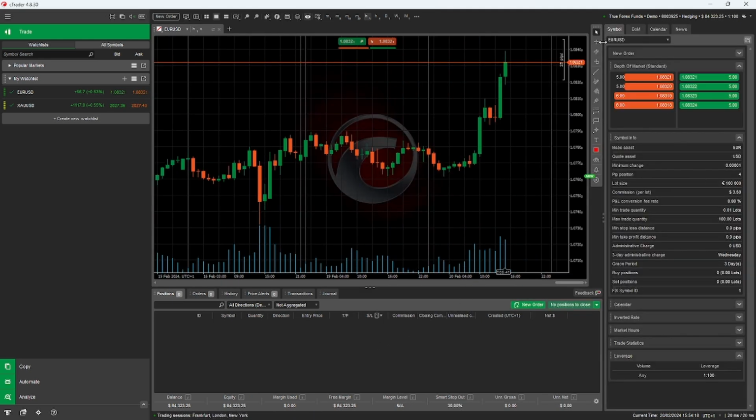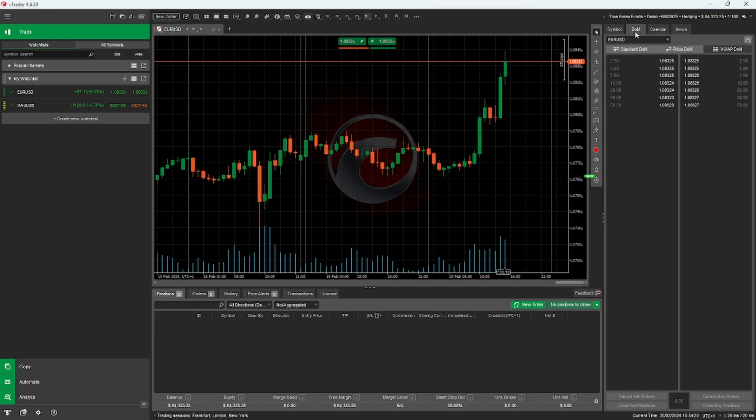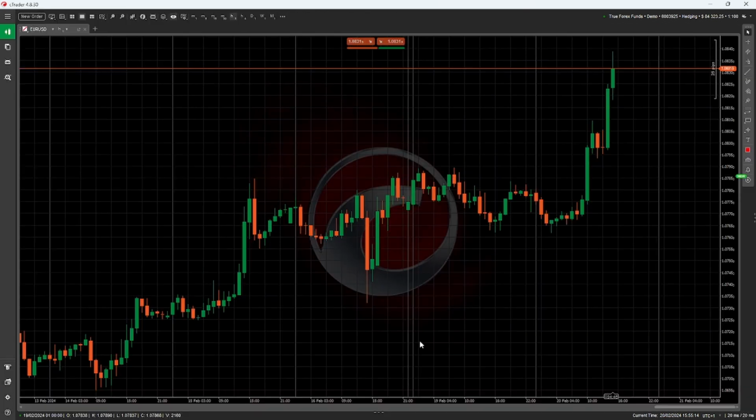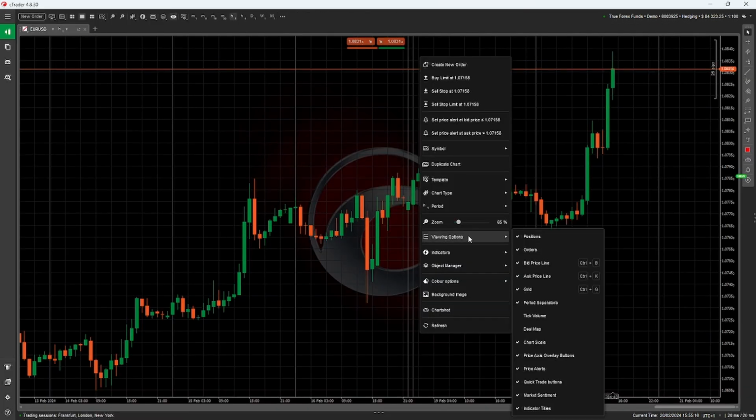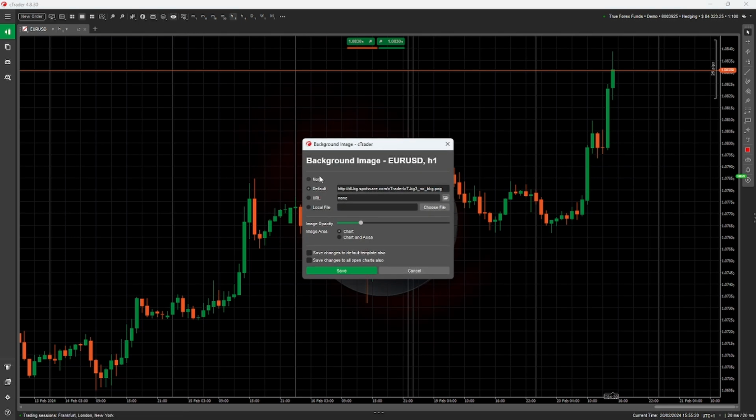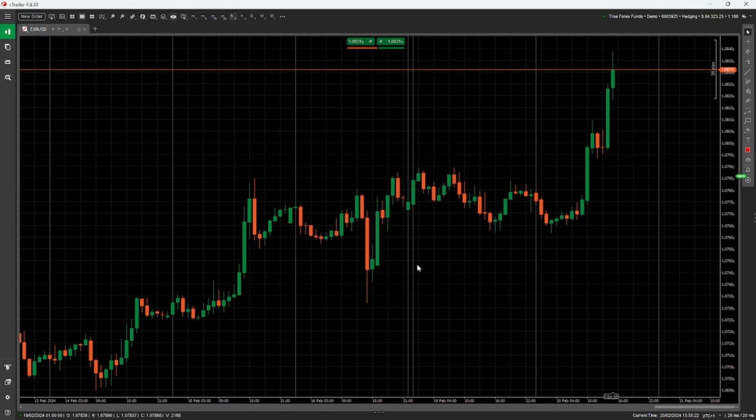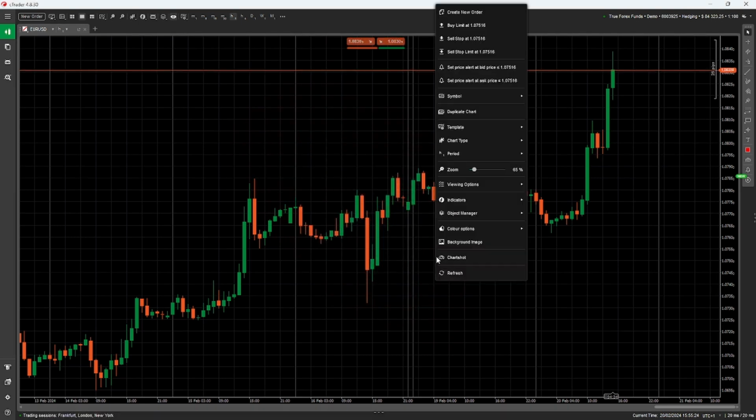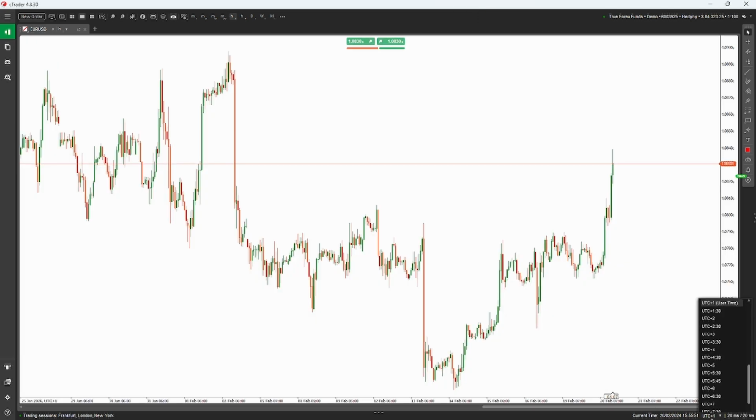On the upper and right-hand side, you'll find most of the tools you'll need to analyze the charts. Customize your charts to perfection with just a right click. Choose your preferred viewing options, colors, or background images and save them as your default view. You can also select your preferred time zone.